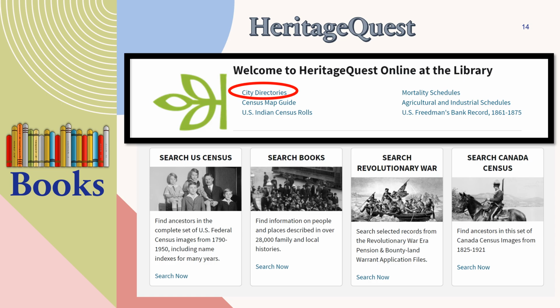Some public libraries also offer access to Heritage Quest, and many public libraries allow this access to patrons from their homes by logging into the library website with their library card and password from home. Heritage Quest is one of my favorite resources for genealogy.